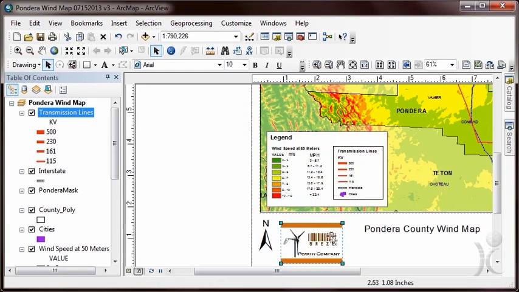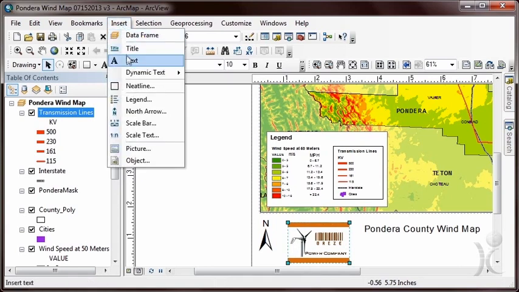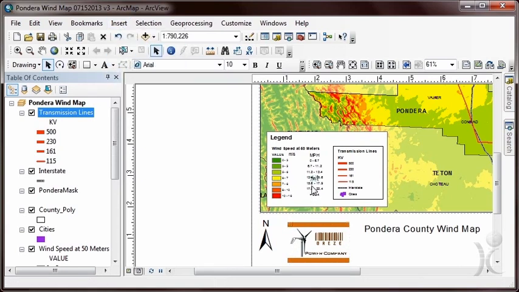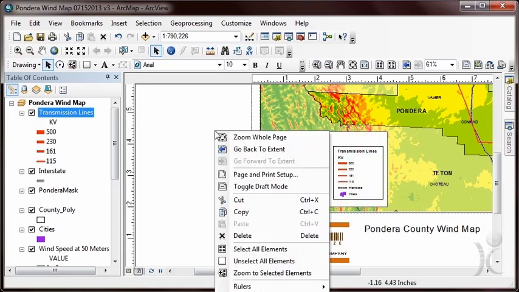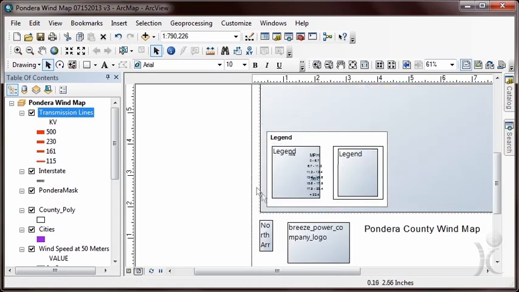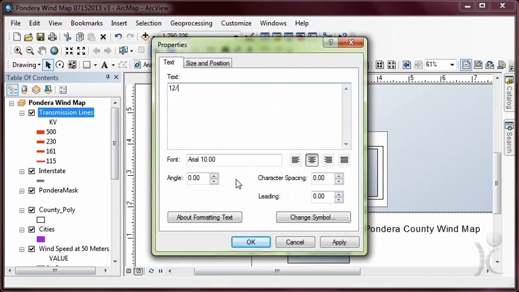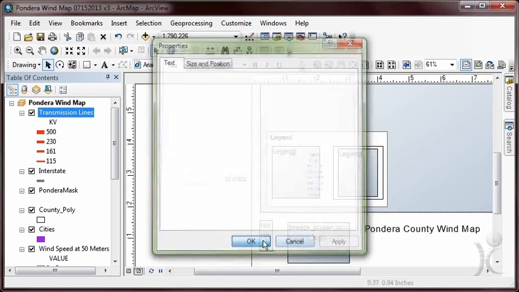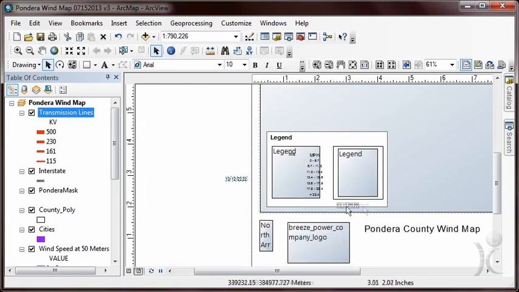We will add a date reflecting the date the map was created. Insert text. It can be somewhat challenging to locate text after it's been inserted. If we right-click in the data frame and choose Toggle Draft Mode, there it is. We'll make it active. Double-click and enter today's date. We could also enter a date or a series of dates reflecting when the geographic information assets were created. I believe the wind speed information was generated in 2002.